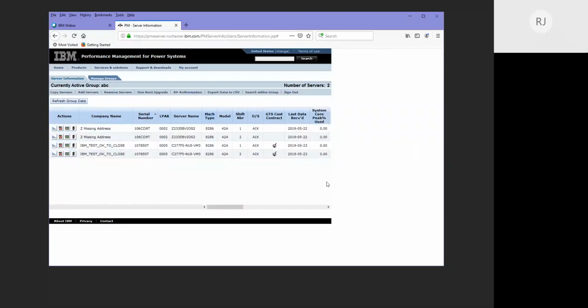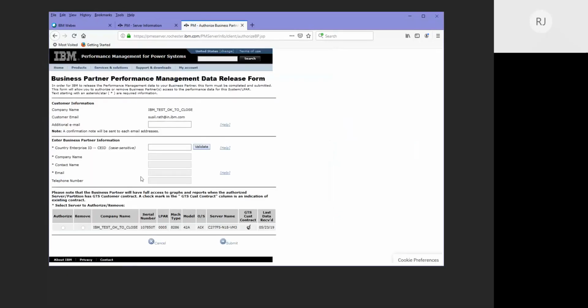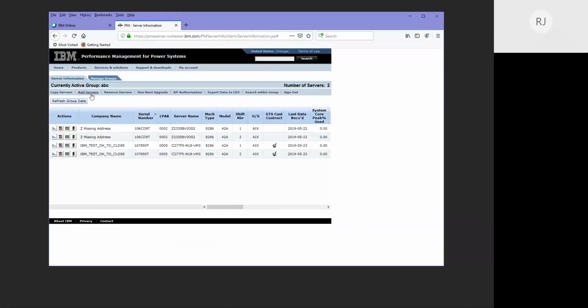Then I said you can authorize the BP: if you click here, then select server. Okay, I'm going to authorize this server to the BP. Then click add, fill in the information here for the BP, and submit it. The BP will be informed, and when he's given authority, he will get a note from PM, and the customer will also get information that you have taken this action to authorize the BP.